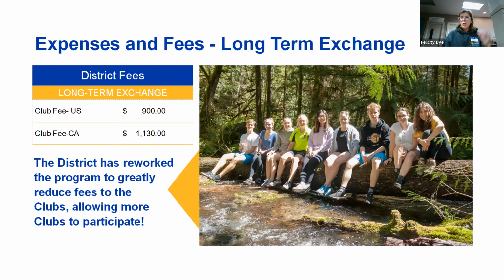So expenses for long-term exchange, the club fee is $900. The club fee used to be $2,100, but we decided that we wanted to remove some of the cost burdens to the clubs, and we flip-flopped that fee structure a bit. So the students are paying more. We actually found that most of our students can afford more, and we are still the most affordable academic exchange programs. And we're hoping that with a lower club fee that will get some more clubs involved in the program.